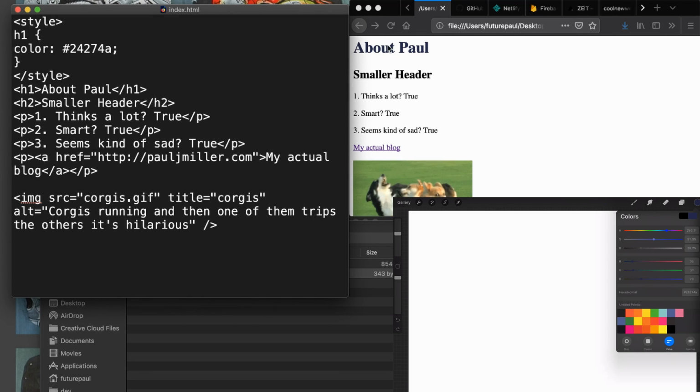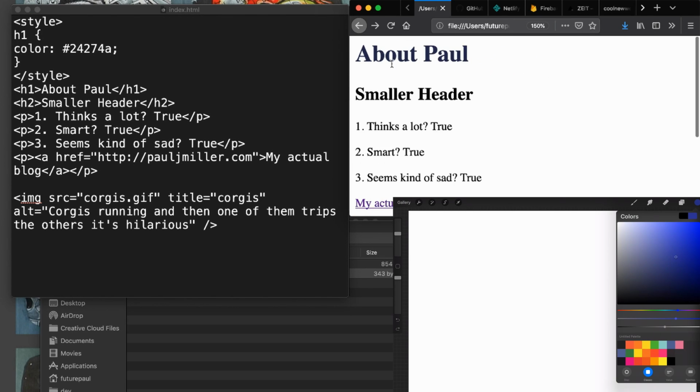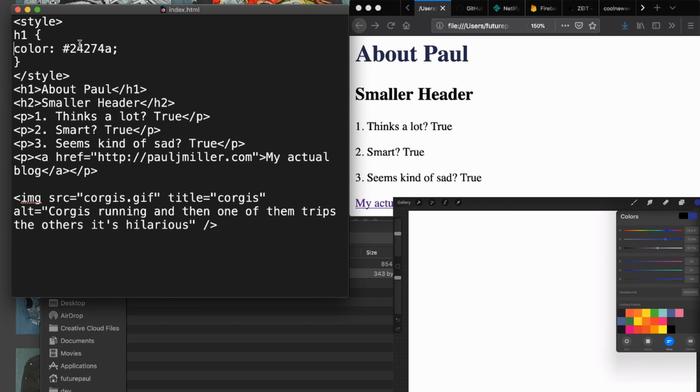Let's add a shadow to it. What's your second favorite color? Is it really blue? Yes. Oh, it is blue. Can we do a lighter blue? All right, are you ready for this? Number 2B3393.